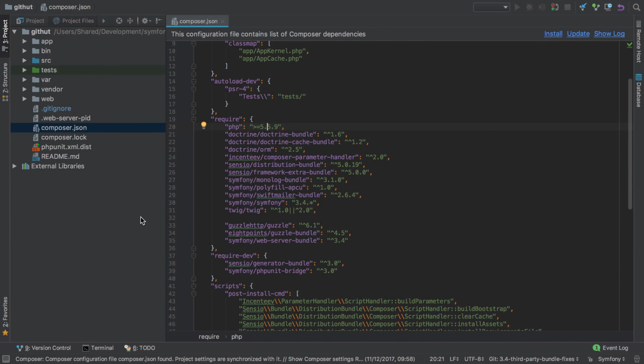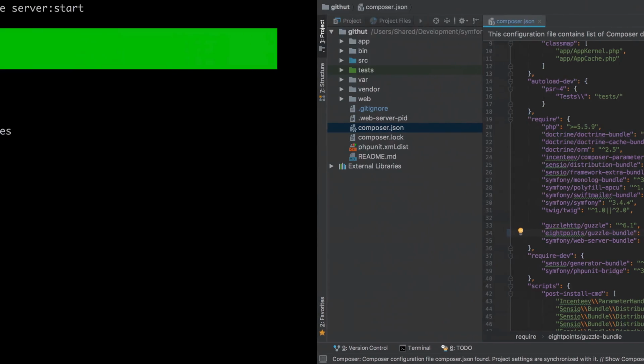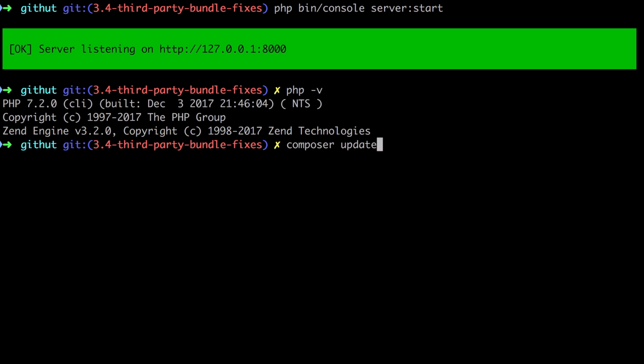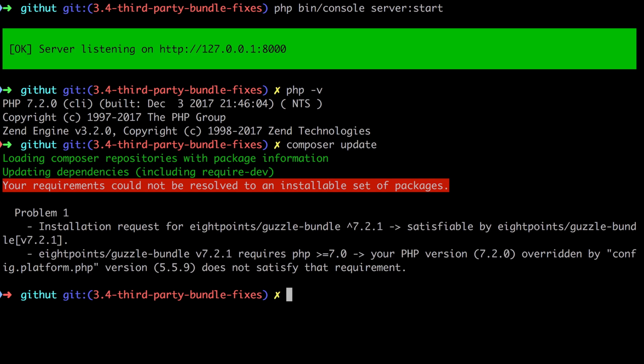So if we know that the latest version is 7.2.1, I'm going to change this up to be 7.2.1. And then I'm going to do a composer update and see where we get. So we hit on a problem, which is a little bit strange, and it says version 7.2.1 of Guzzle Bundle requires PHP 7 or greater, and we already have 7.2, but in our composer.json file, we've got a config platform PHP version, which is hard-coded to 5.5.9.